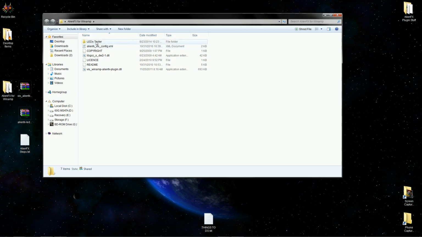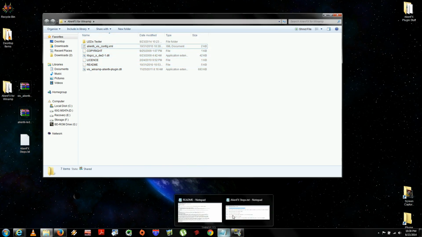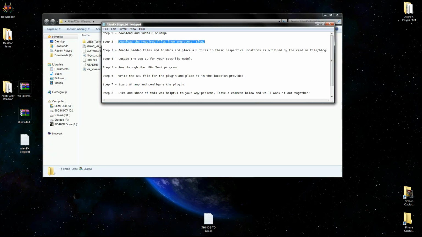Don't worry about the LEDs tester. This comes later, but what you'll have are these guys. And this is mostly what you're going to deal with until you're ready to start testing the LEDs. So once you have this all set up, the next step for you would be to enable hidden files and folders, and then we're going to go ahead and place everything where they belong.